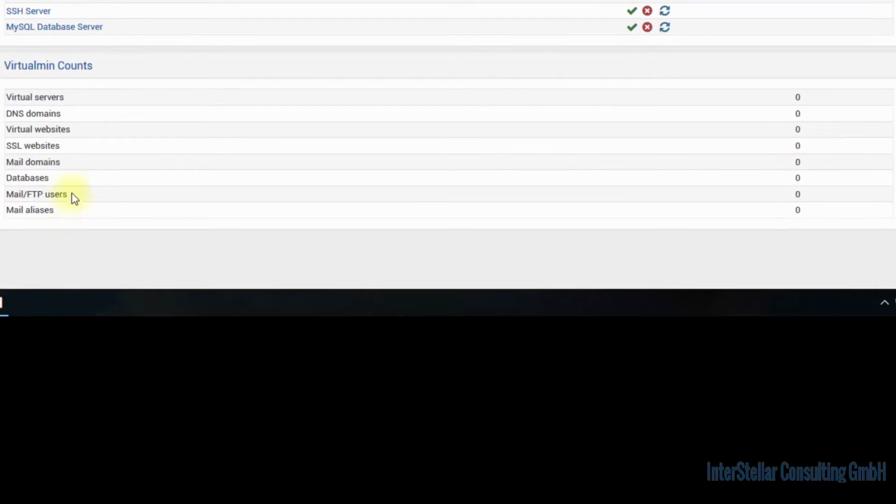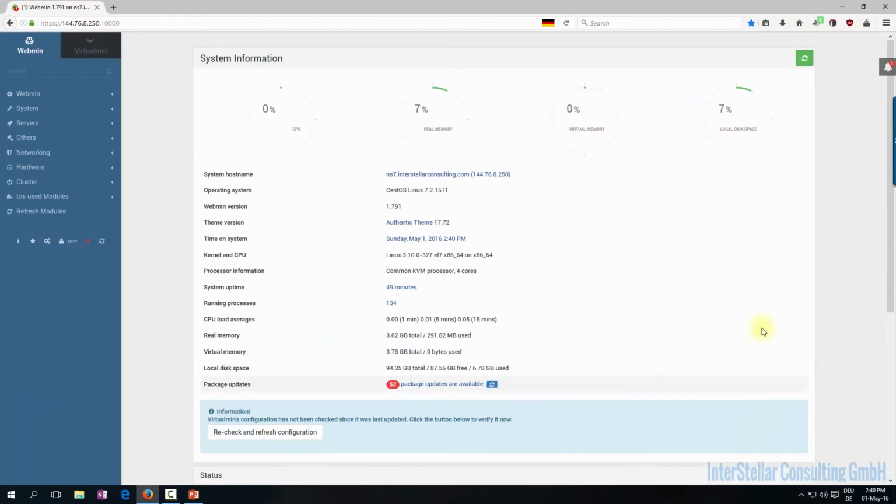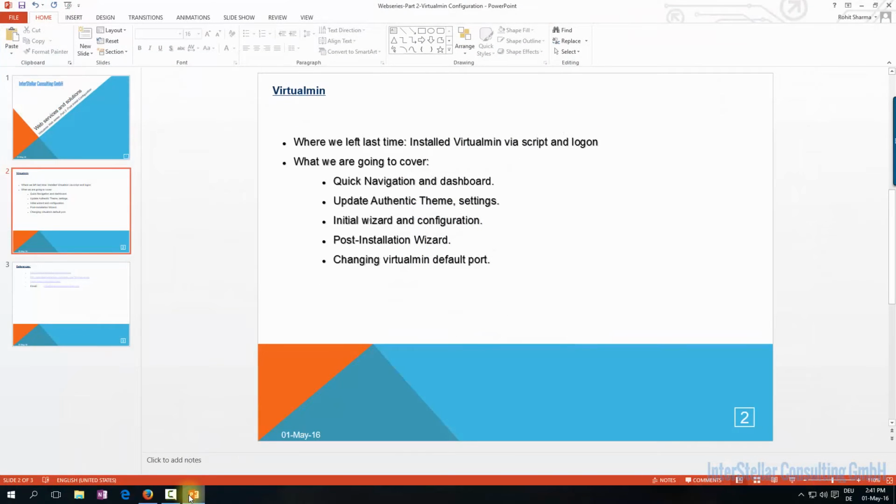The next section, which you can quickly expand, shows us how many domains are being hosted on our server and what the DNS zones are, in terms of numbers. It gives us a good picture, and of course there's the graph on top about the CPU utilization or the disk space of your VPS. So, moving on to the next section which we wanted to cover.